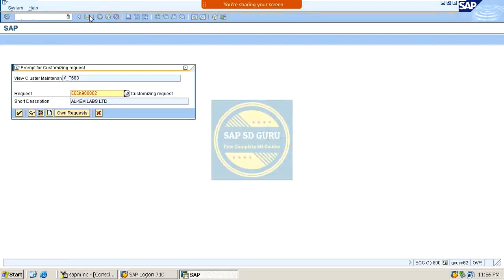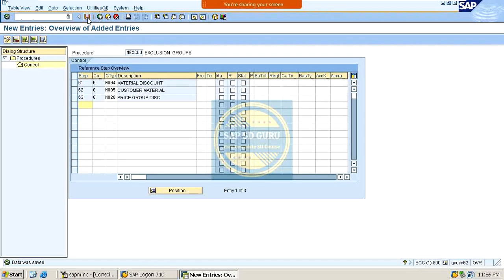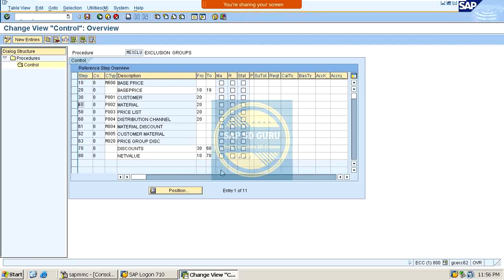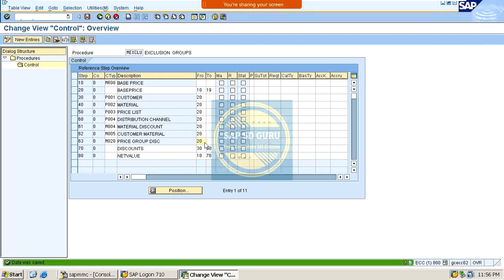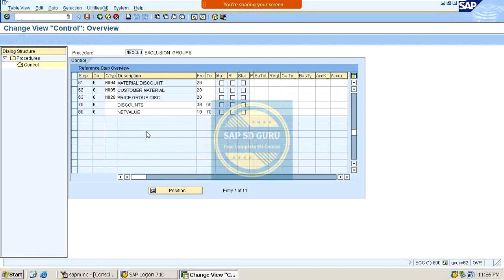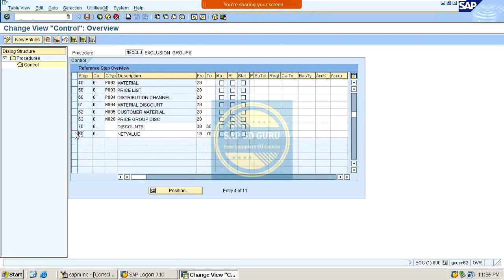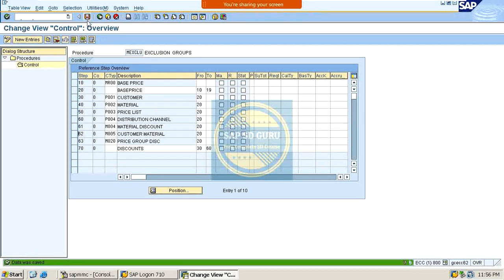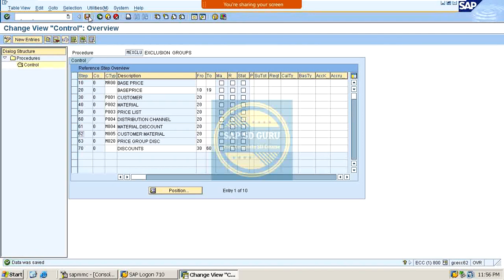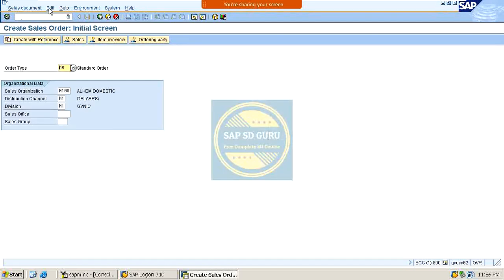Okay. These are also the discount condition types, right? We have created earlier. So now what I will do is I will make all these condition types available for the customer. Okay, so now create the sales order. So before creation of the sales order, it's better let me check the condition types once.